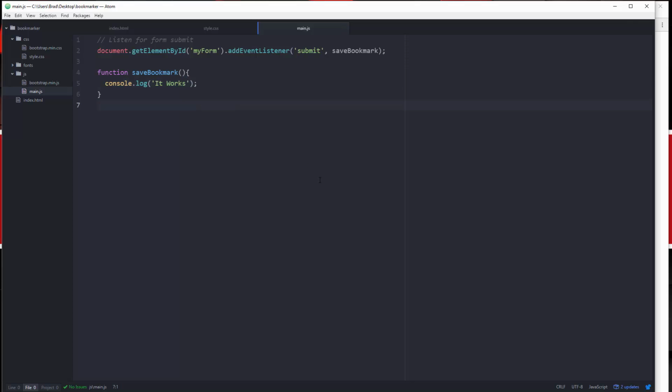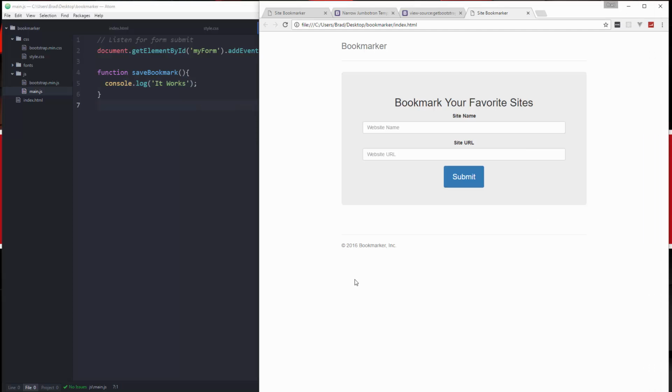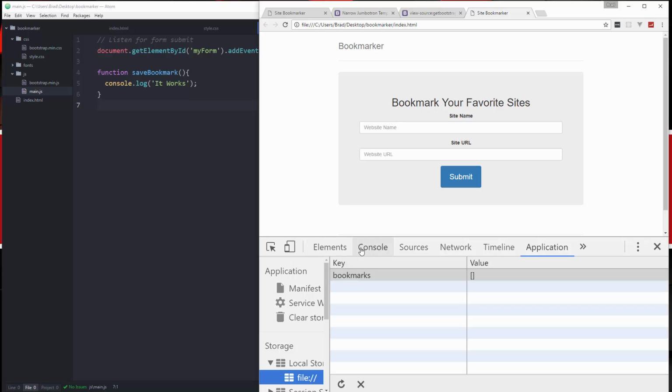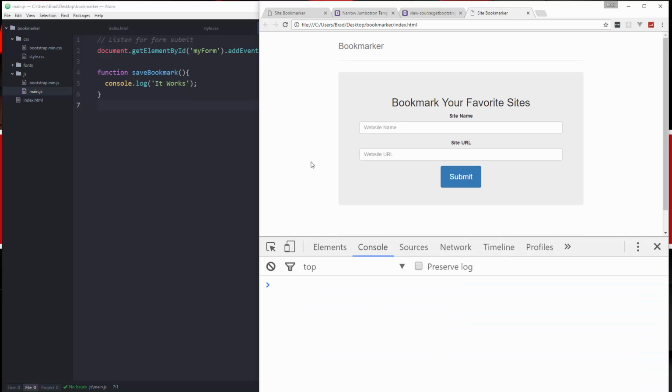Okay, so let's save that, and now you're gonna hit F12 to open up Chrome tools or Firefox tools, whatever you're using, and let's go ahead and click submit. Now notice that if you look here, when I click it, it does say it works, but it flashes really quick and it goes away. The reason that's happening is because the form is actually submitting to the page, and we don't want that. We want to kind of stop it so that we can work with it.